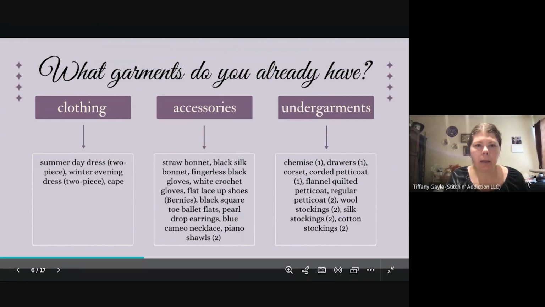So I would probably need to make at least a ball gown, if nothing else, to be able to get through the weekend. As far as accessories, I have a lot more. I have a straw bonnet. I have a black silk bonnet. I have two different types of gloves. I have some American Duchess Burnies, which is a flat lace-up shoe. I have some square toe ballet flats that would work, some earrings and a necklace. And then I have two piano shawls that I actually just got that I'm super excited about adding to my 1840s or 1860s accessories. And then, of course, brainstorm your undergarments, whether you're going historically accurate with those or not.